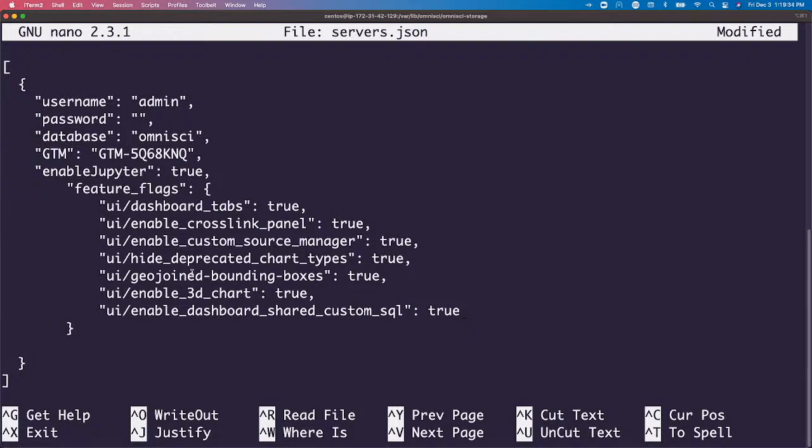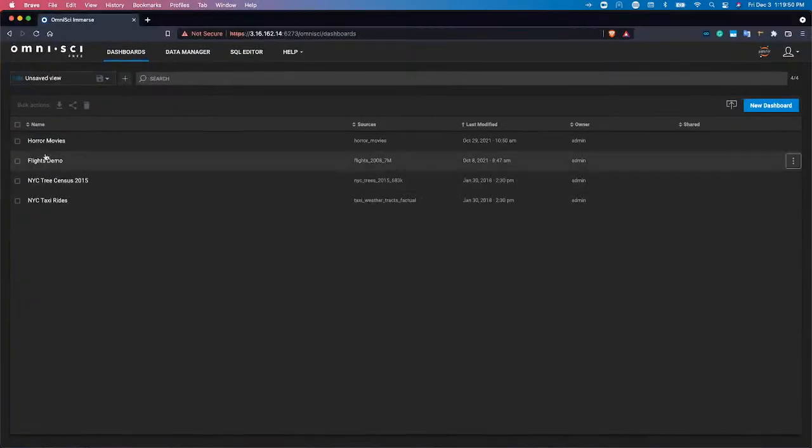Like we talked about, the three main ones from this specific release were enable crosslink panel, enable custom source manager. Actually, before I save this, let me show you this.